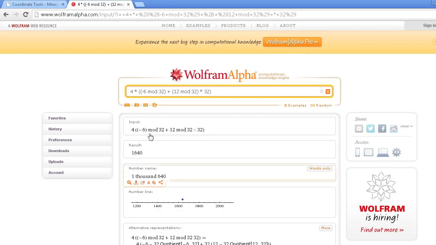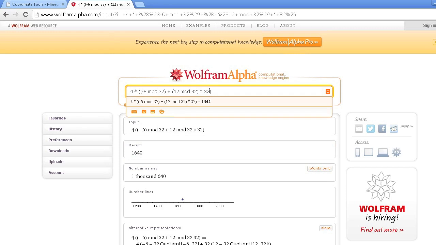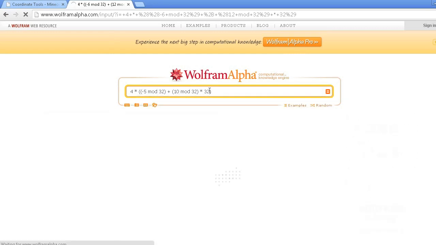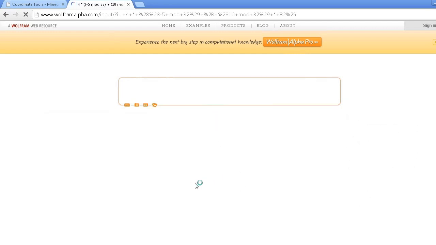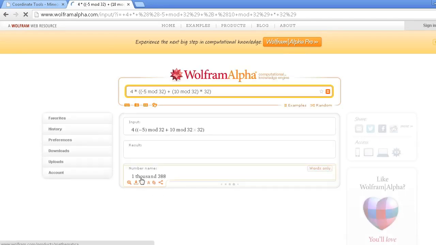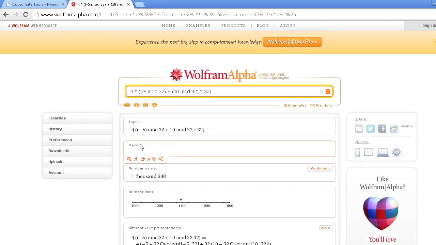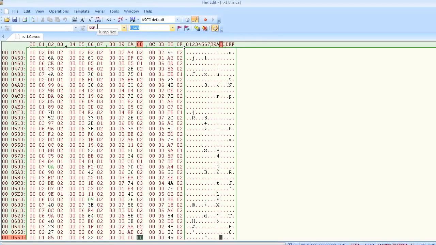And now let's work out the other one. So we're back in there. We're going to change that to -5 and 10 for the other broken chunk, and then that calculates to 1388. So again, 1388 into the top, and there's the start of that other chunk. So again, zero that out, like so, and then save your changes.